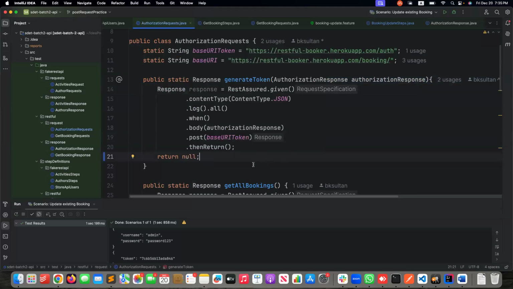It works. What if I return here 0? It doesn't work. What if I return here new string and put here hello? It's not gonna work. Why? Return data type doesn't match. It expects response data type, right? Good.